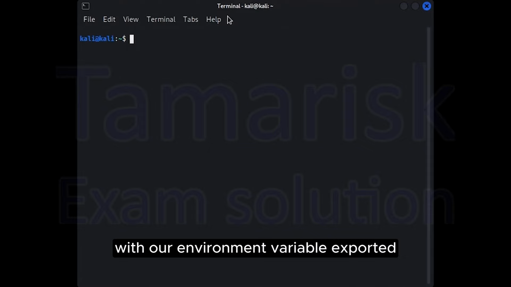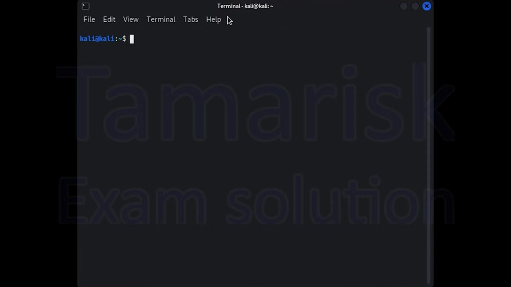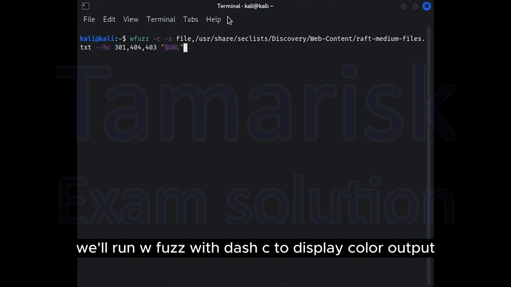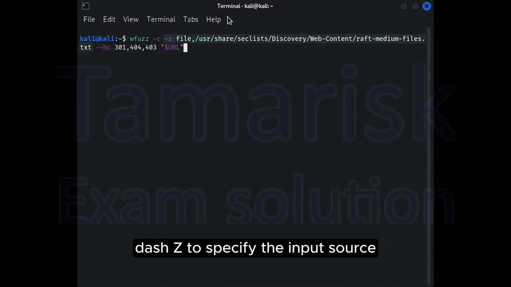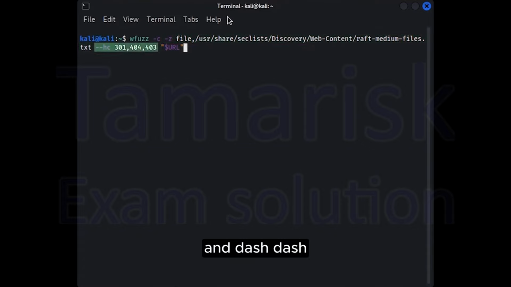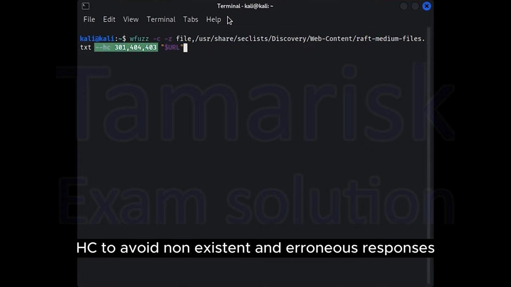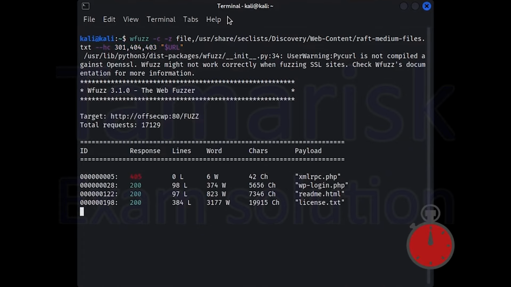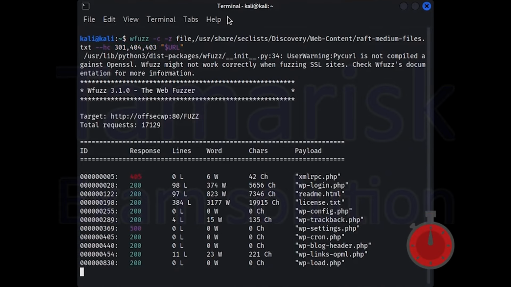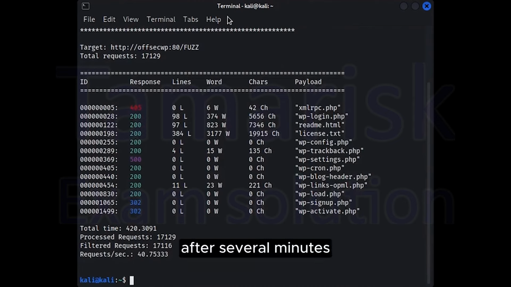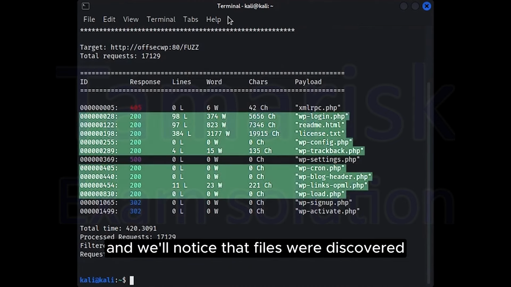With our environment variable exported, let's start fuzzing some files in the web root. We'll run wfuzz with -c to display color output, -z to specify the input source, and --hc to avoid non-existent and erroneous responses. After several minutes, our scan will complete and we'll notice that files were discovered.